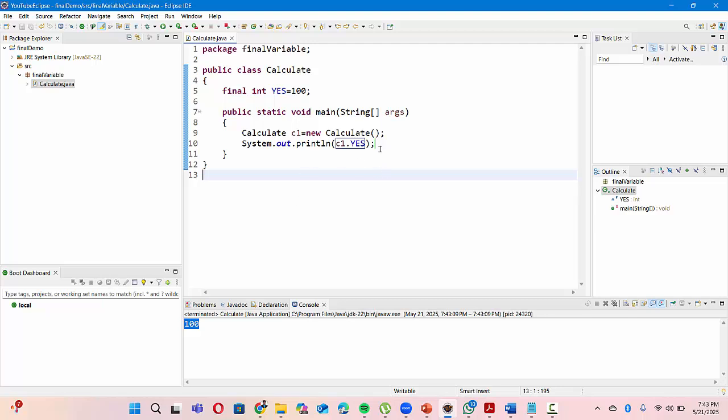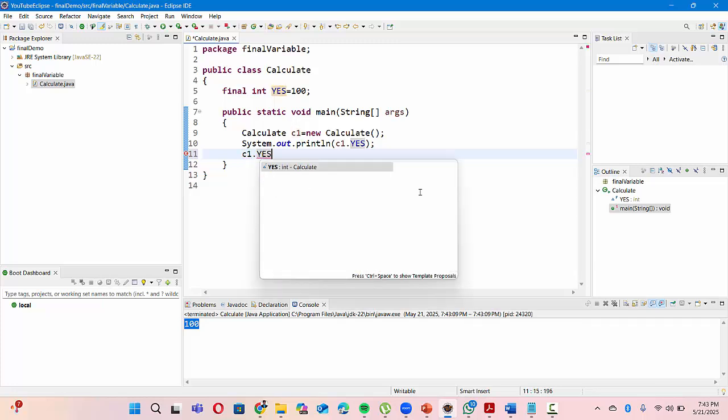But now let's try to change the value of this final variable. Will it work? Let's see. c1 dot yes equals 200. See, there is an error immediately, a compile time error. If you put our cursor on the cross, what does it say? The final field yes cannot be assigned. Like you cannot modify it. So what is the main point about a final variable? You cannot modify a final variable.